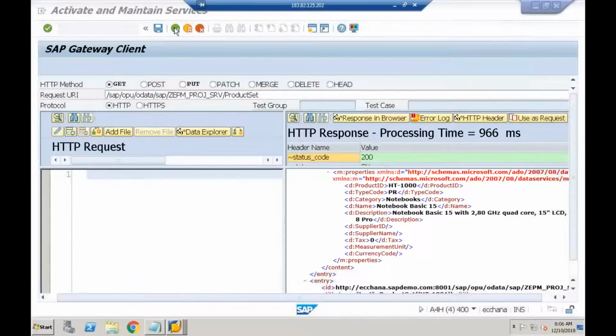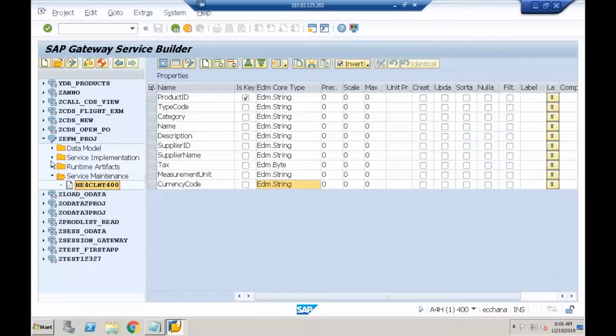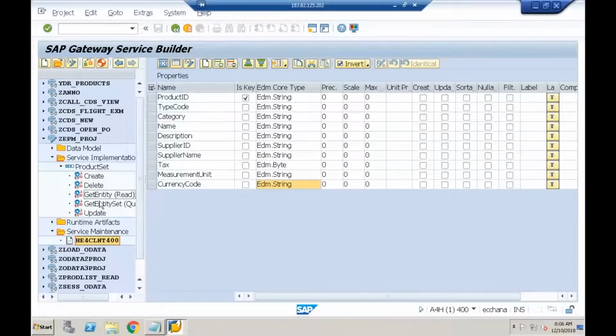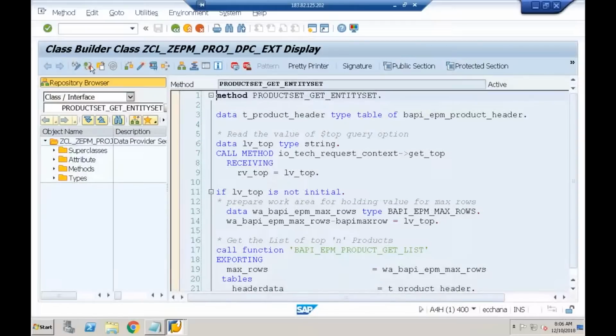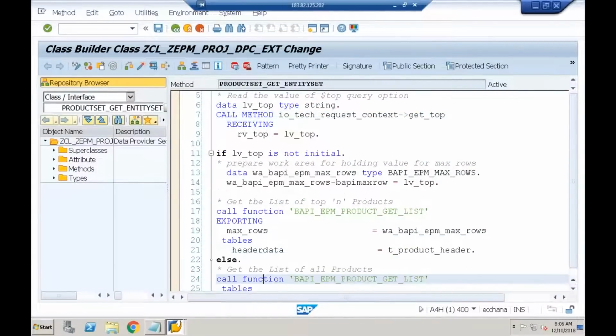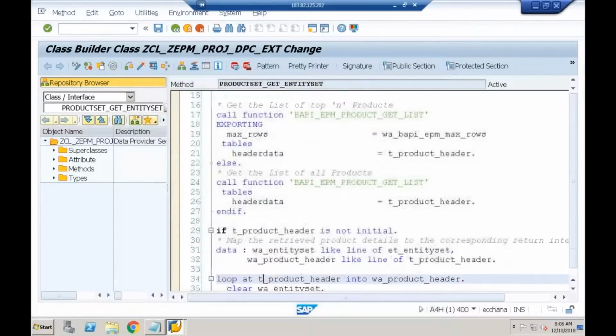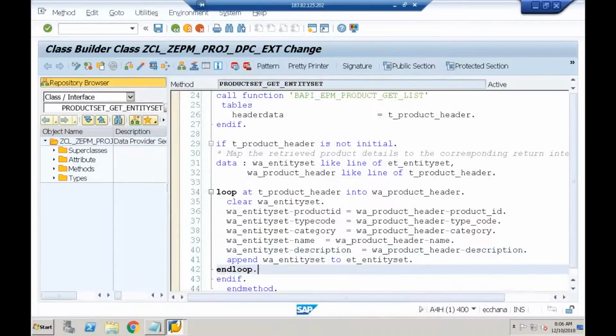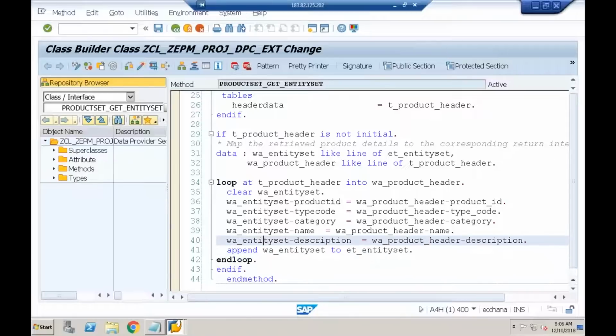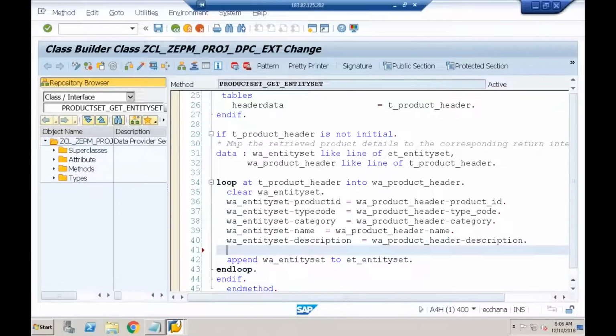So I have to do the changes in my implementation. I'll go to service implementation. I'll right click on this. I'll say go to ABAP workbench. It opens a code here. Here I have to do the necessary changes. It does not disturb this. I'm getting the product details. We are looping and we are mapping only five fields. Now I have to map the data for my other five fields also.